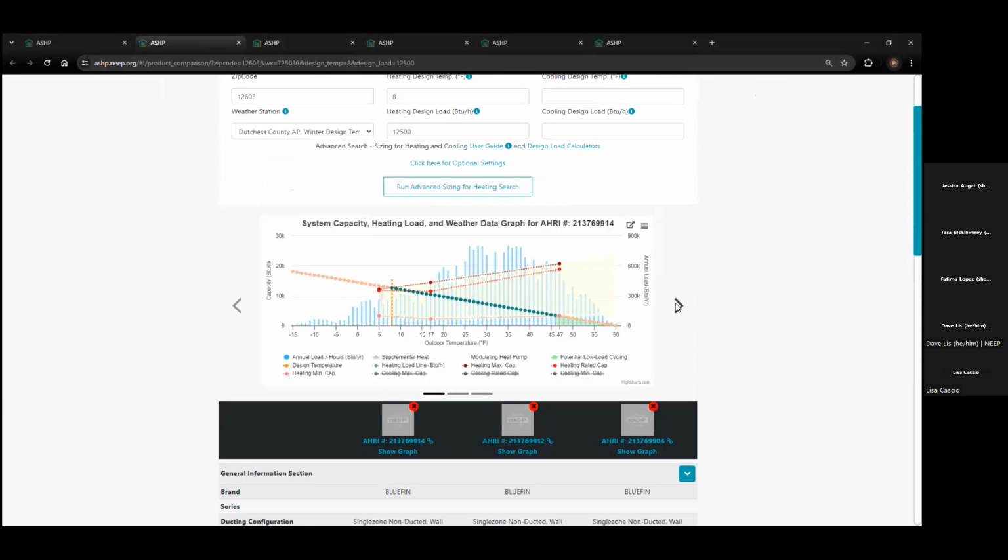If you want to pop out any of these graphs to its own page, you can simply click this little export button. That'll pop it up in its own window with just the graph. That might be bigger and easier to look at.